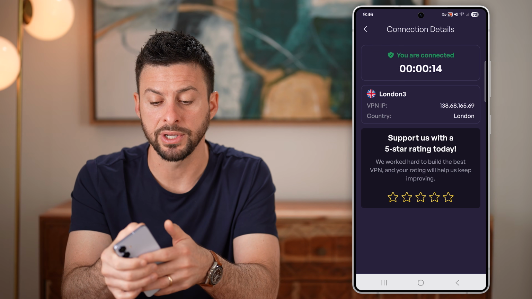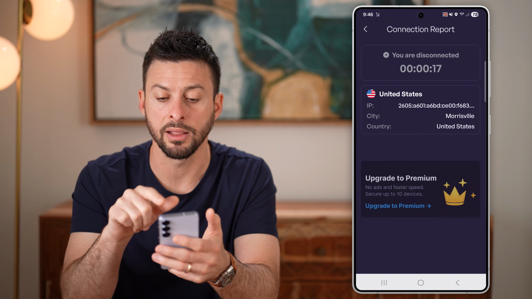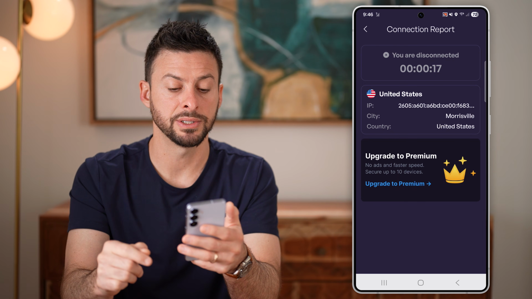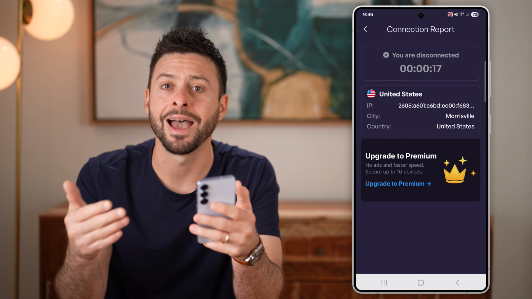Now, if you wanted to ever disconnect, all you need to do is open up the app, and here you can just tap on that little power button and it says you are disconnected. Just like that, you're back using your Android phone without a VPN.